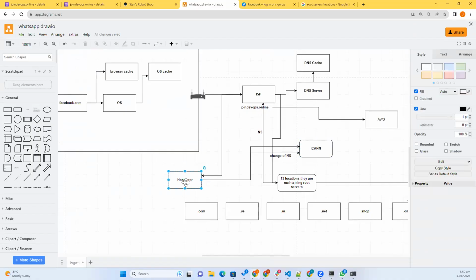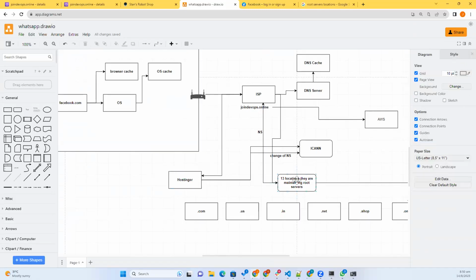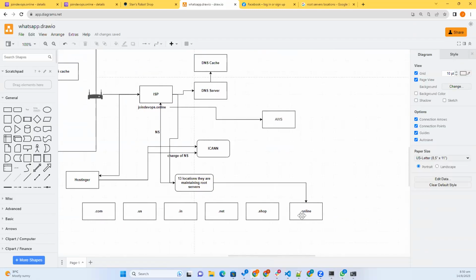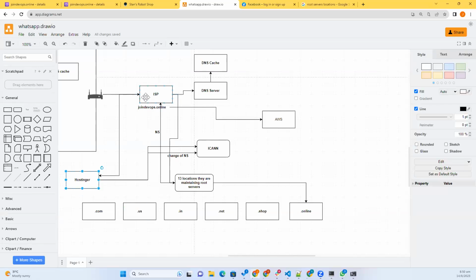Just understand this flow. What will happen when you buy a domain with Hostinger or GoDaddy? They will update the root servers with your domain name and the name servers. The ISP connects with the root servers. Root servers will give the name servers and the ISP will contact those name servers. If the name servers are from Hostinger, then it will get the record from Hostinger. If the name servers are from AWS, then it will contact AWS.